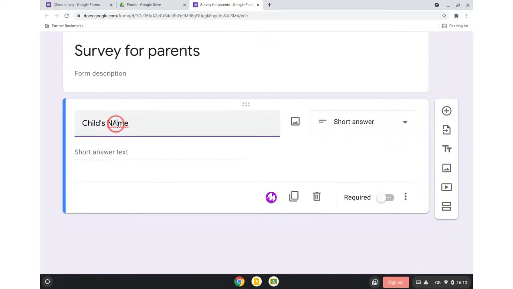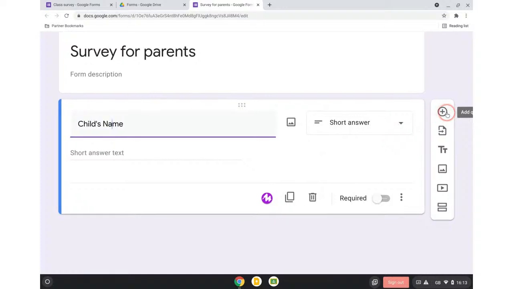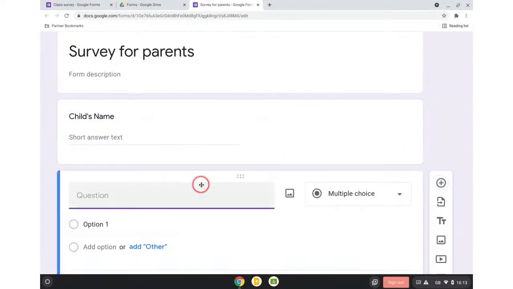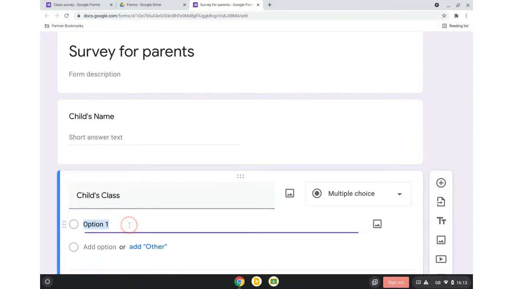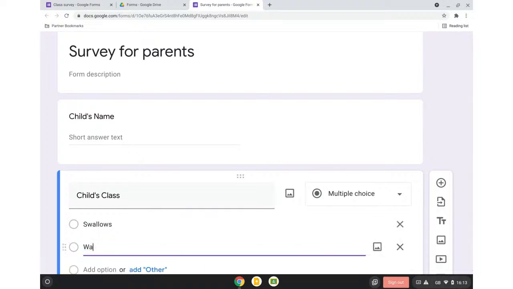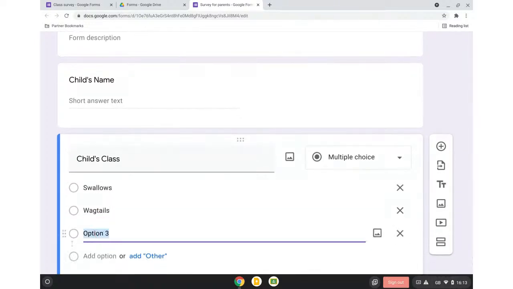And you should start to see, there you go. You saw that flick over onto a different question type. Then I'm going to click on the plus sign, which is add question. And I'm going to do child's class. And then in that options, I'm just going to put a couple of class names. So swallows, wagtails, and possibly bluebirds.